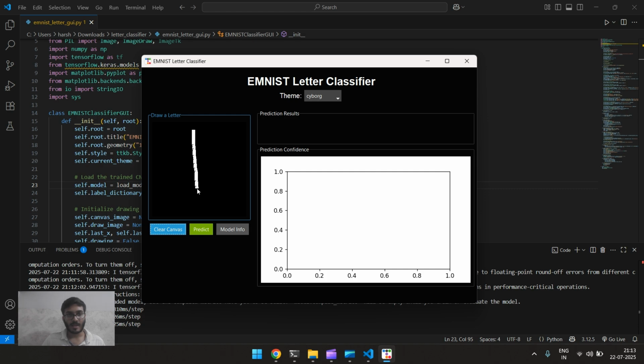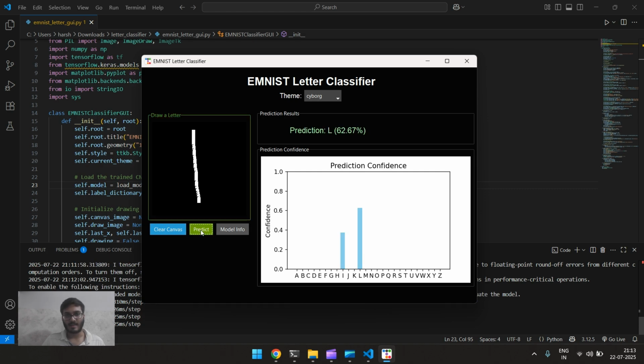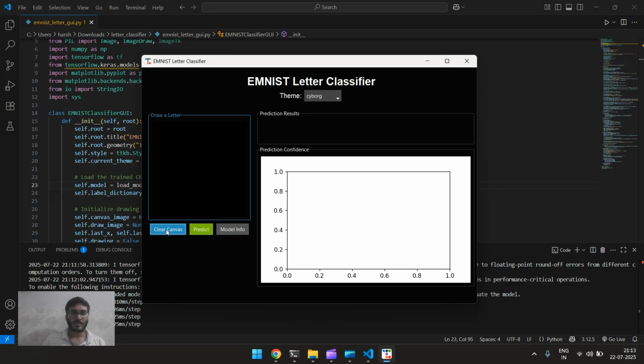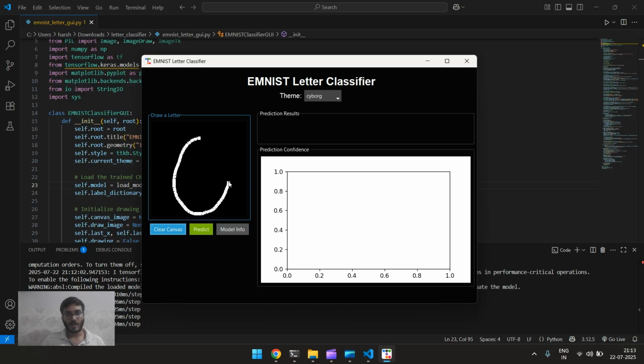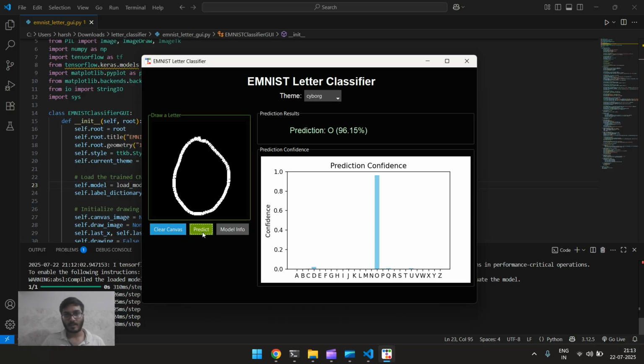Let's go with I. It sometimes classifies I as L, obviously. Like this, you will see this. Prediction is L with this percent, and I also it gets. Because there is an intrinsic problem with I and L, so the model can't do much in that. Okay, so we'll go for L now. Okay, 97% L. It's pretty nice, this one. And let's go for O here. Let's predict it. It's O.